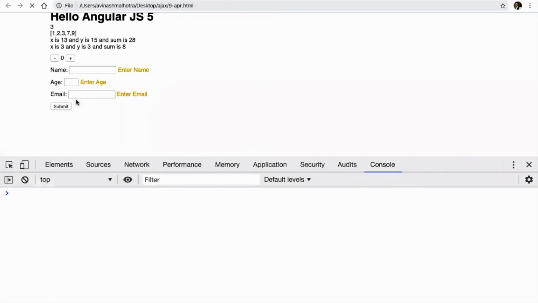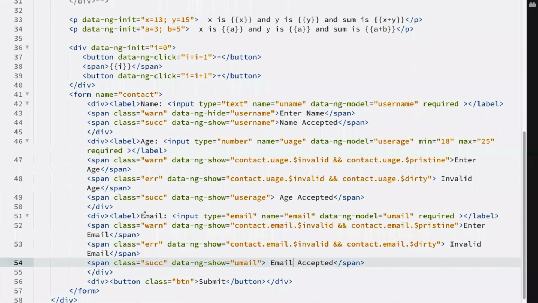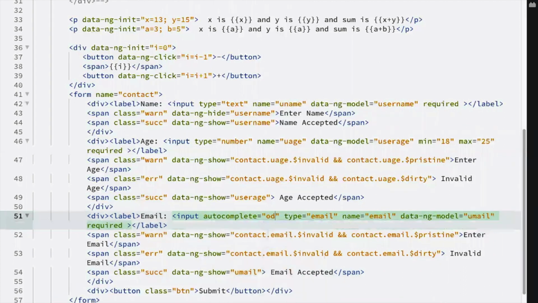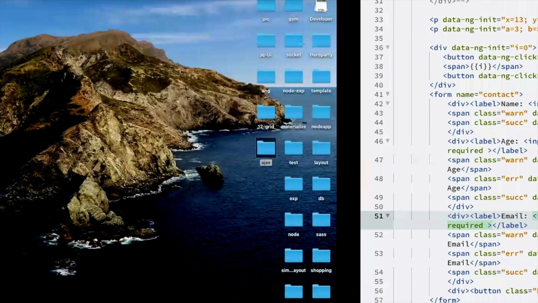Now type. See, we can see "enter email", type any email. We can see that it's invalid email. So see, this is the notification. And to avoid the browser specific cache, to avoid them, use autocomplete off. Okay.